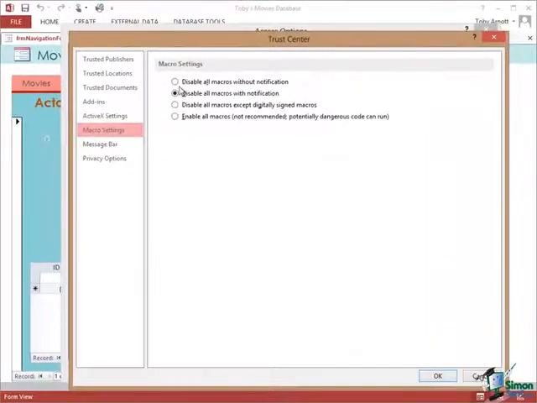The first option is a very drastic one: disable all macros without notification. That means that all macros and VBA code are disabled and you're not even prompted to enable them. Now, if you get an Access database from somewhere and it's got an auto exec macro that's important and it's not harmful, you don't realize there's an auto exec macro, it basically will not run. And therefore this can produce some somewhat surprising results.